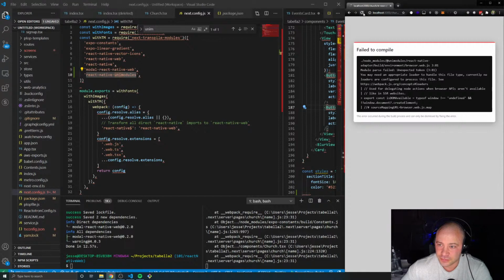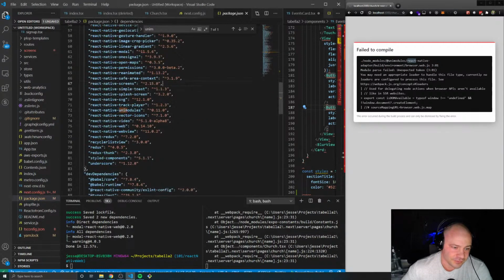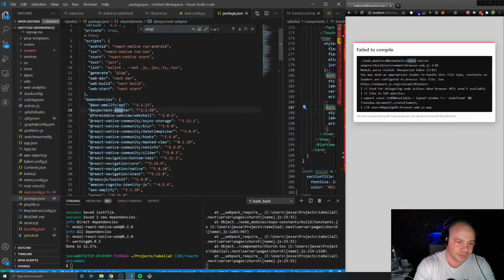No. All right, let me do this again. Unimodules. All right, it also says React Native adapter. Let's take a look at this again. It looks like unimodules only is there one time. Let's look up adapter.